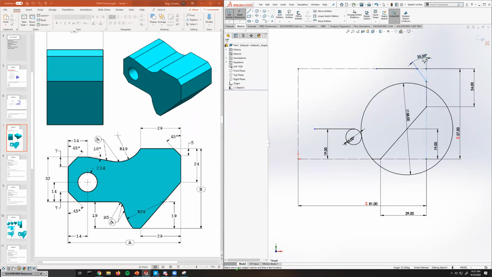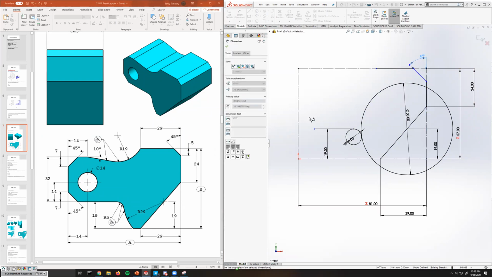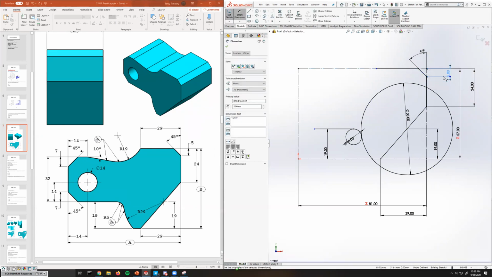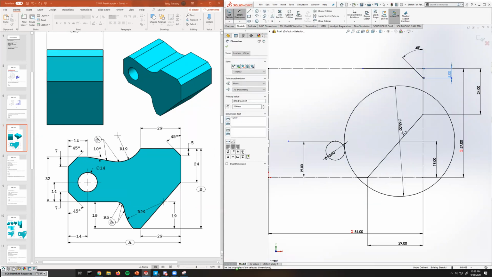And this angle is gonna be 45 right here. And the distance from here to this point is gonna be 5. So I'm gonna do that. Okay. See how it's all black? You have black lines, that means it's fully constrained.